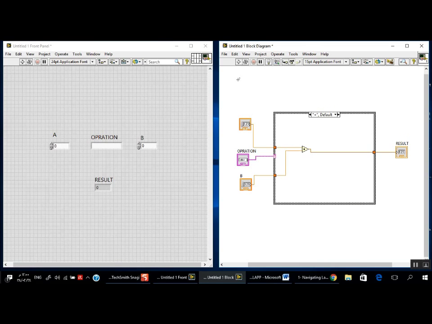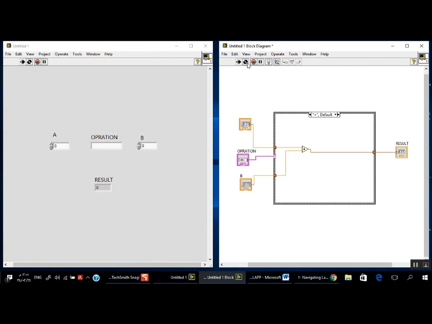Here, when we run the program, we have to choose the numbers. Here we try 5 and 5, and I will put the operation here. As you can see, because the default is plus, it already showed the result 10, and if I choose minus, it will be 0, and if I choose divide, the result should be 1. As you can see here, it says 1, and here multiplication, you see the result is 25. So we made a basic calculator using the case structure.